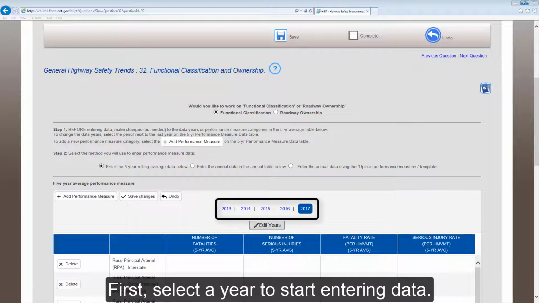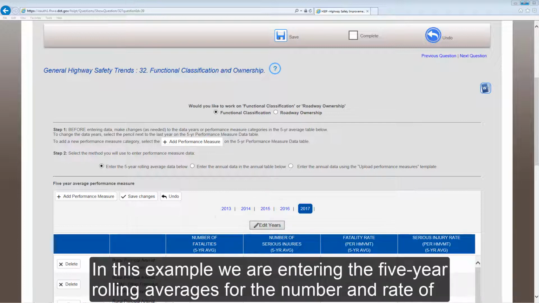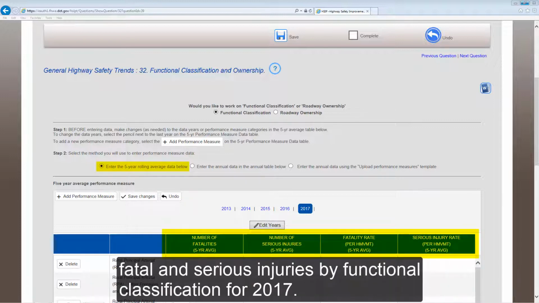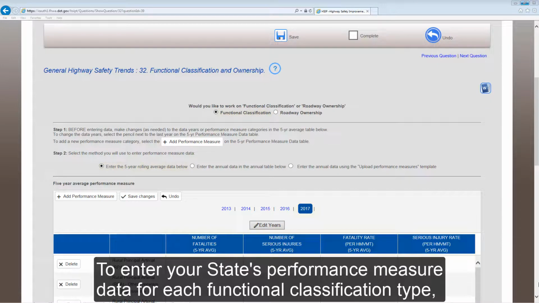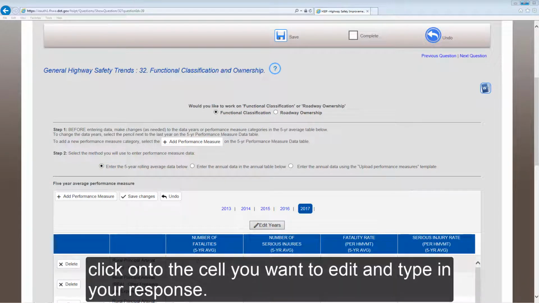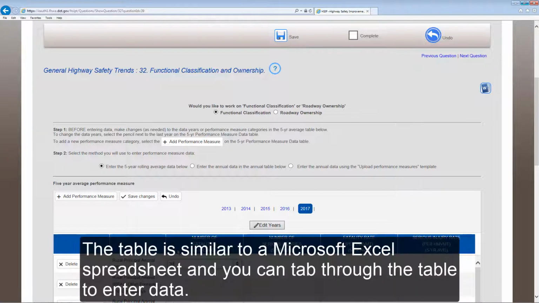First, select a year to start entering data. In this example, we are entering the 5-year rolling averages for the number and rate of fatal and serious injuries by functional classification for 2017. To enter your state's performance measure data for each functional classification type, click onto the cell you want to edit and type in your response. The table is similar to a Microsoft Excel spreadsheet, and you can tab through the table to enter data.